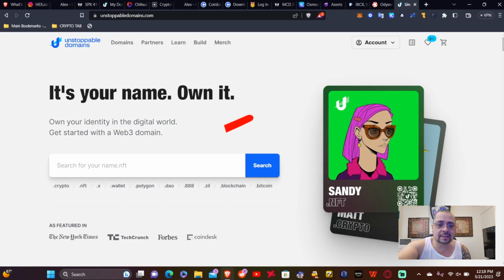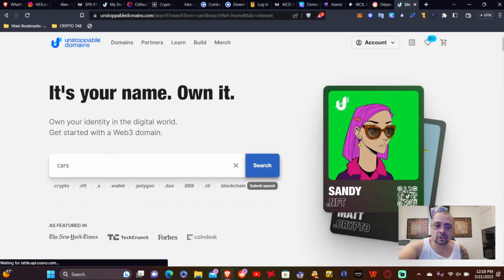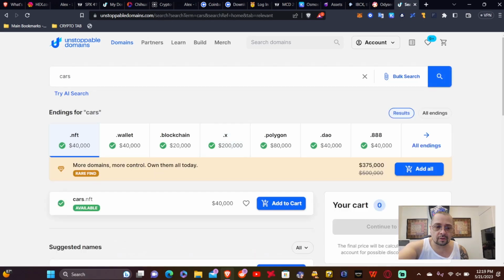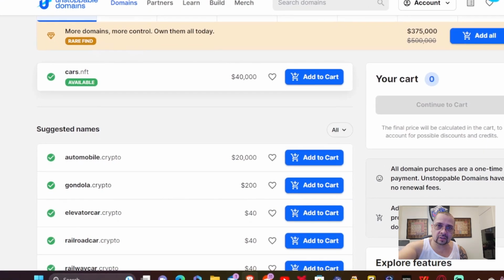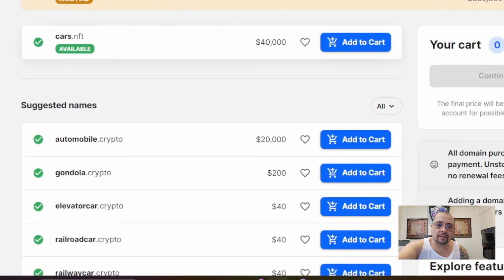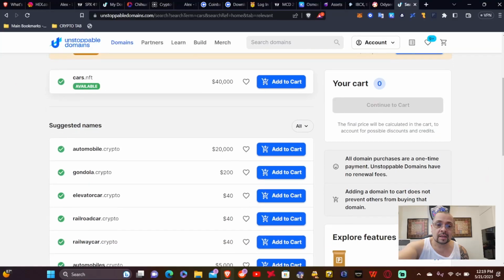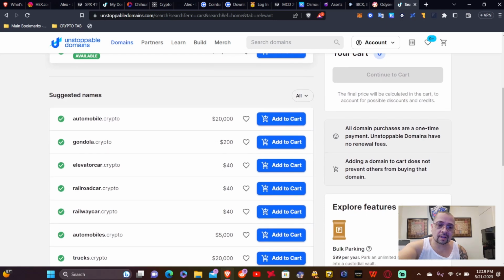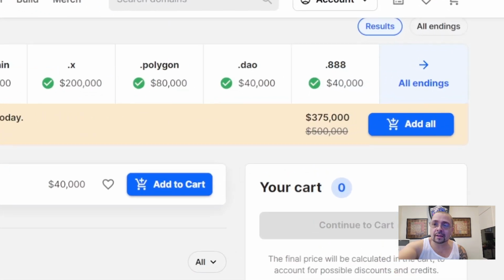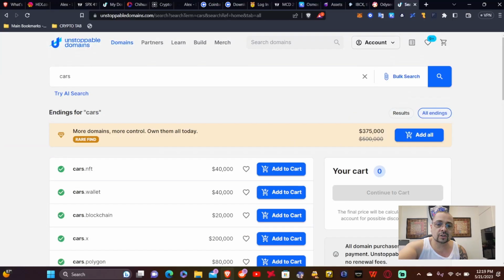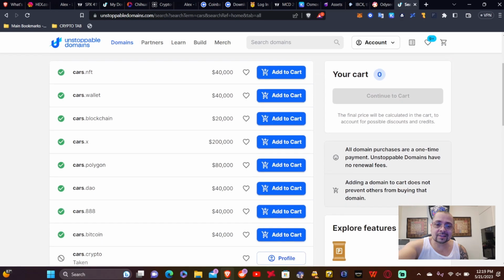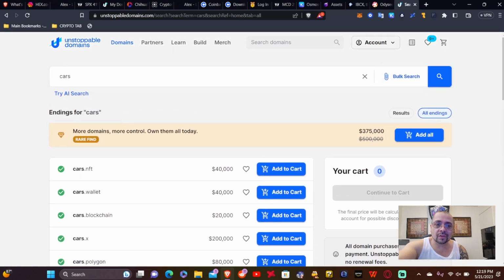But if you do search inside the name right here, you could put anything, like cars, for example. I'm going to go ahead and hit the search, okay? And if that's available, you can see right there that you can buy the different domain extensions. So you have cars.nft, and this one's actually pretty expensive, to be honest with you, $40,000. There's different versions of suggested names that you can get, .crypto for $20,000, and so on and so forth. But if I go with all endings over here on the right-hand side, that'll change the outlook here, okay? Now, this is not typical, $40,000, $80,000 price tags, but this is what it is for this specifically.